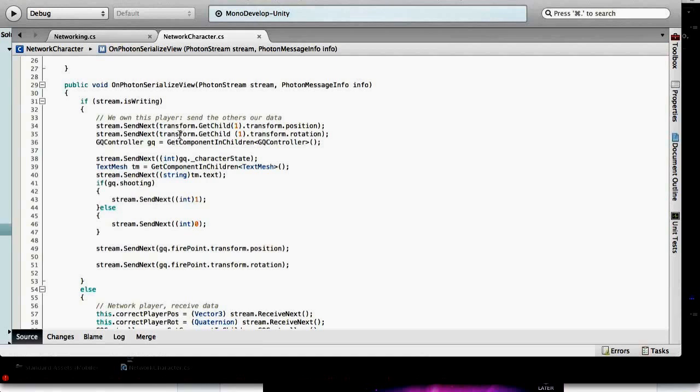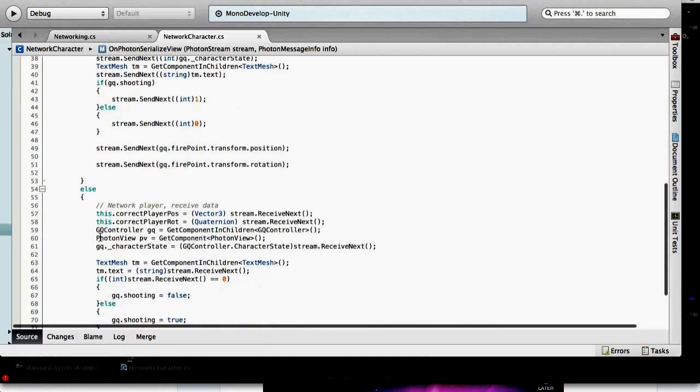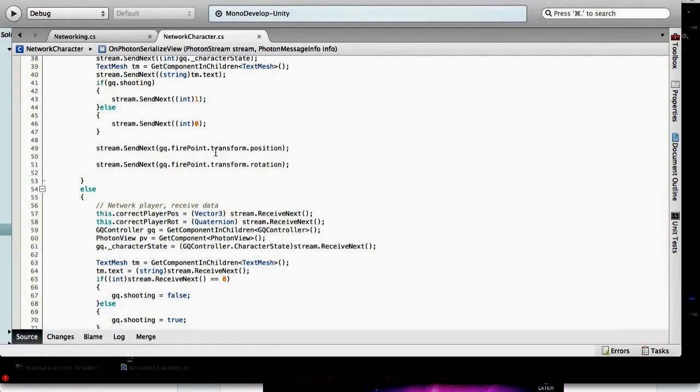The character state here is for animation. So I send if I'm shooting. If I am, I send a 1. If I'm not, I send a 0. And then I go ahead and send the fire point, which is the location on my character where my projectile is originating, and the current rotation of it.